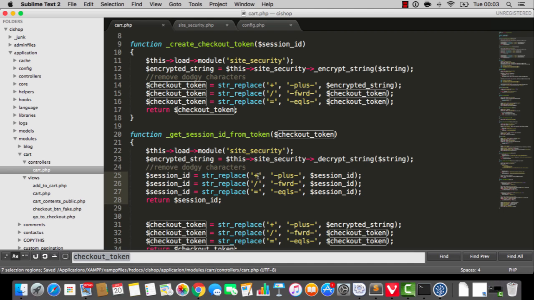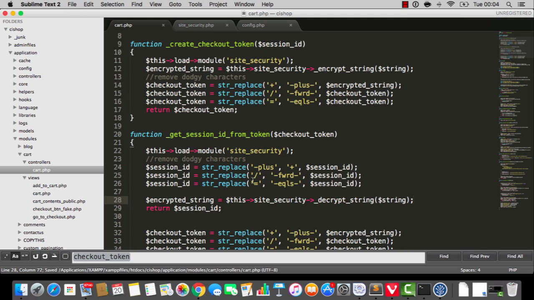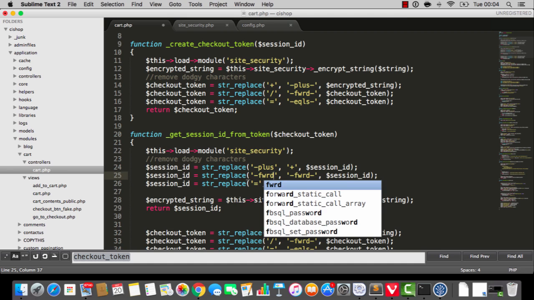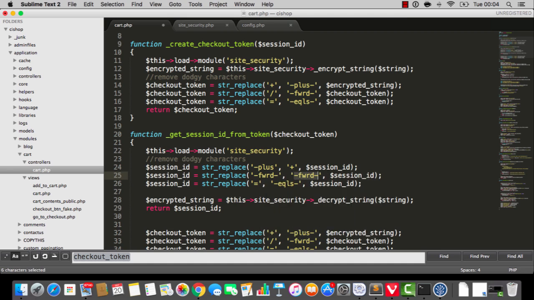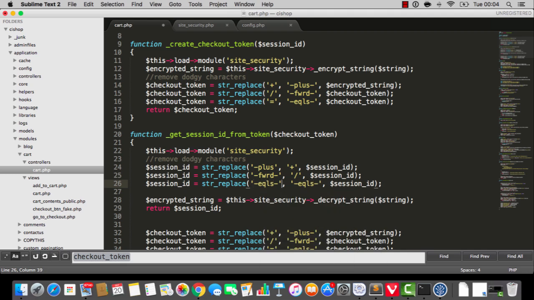Session ID, okay, and we're going to reverse this vibe here. So plus is going to become... I've just realized that this decrypt thing should be underneath this. Okay, that's cool. So the FWRD thing, that's going to become a forward slash, and the dash equals thing, EQLS, that's going to become an equals sign, right?